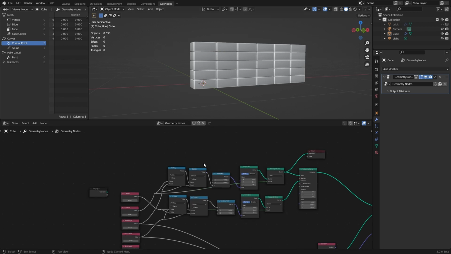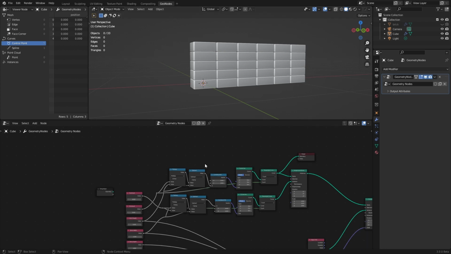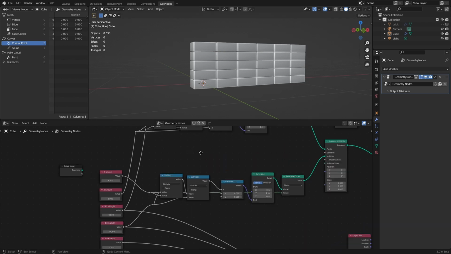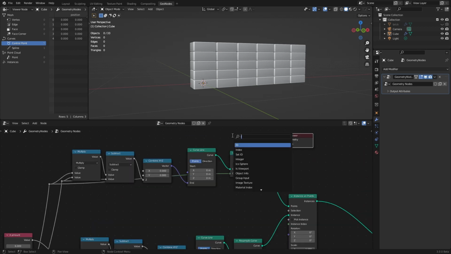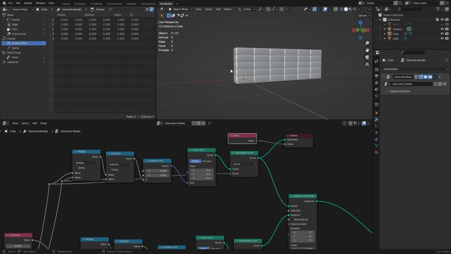We can use the index of the first line. Let me make some room here. So we will use the index of the first curve. Index, we plug it here. And now we can see on our control points, we have 5, right? One for each row. And we can see the viewer has a value of 0, 1, 2, 3, and 4 because the index is plugged there. And that way we can be sure that we are taking the correct value.